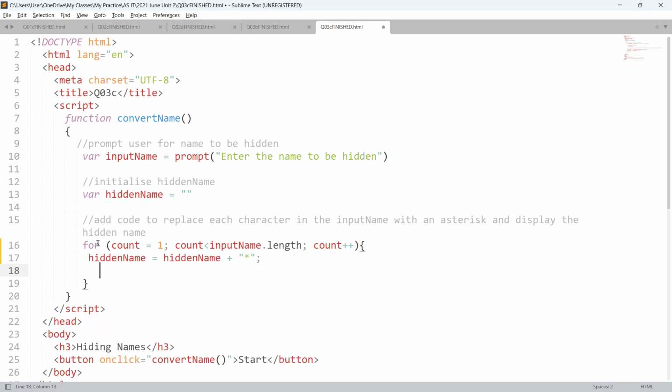It will go up again. This is a for loop. Loop means it will keep repeating. Now count will increase by 1. Now count will become 2. 2 is smaller than the input's length because input length is 4. Now John has 4 characters, right? So now count is equal to 2. 2 is smaller than the input name's length. So now what happens is, remember, hidden name was equal to 1 asterisk. Now it will be 1 asterisk plus another asterisk. Now hidden name is equal to 2 asterisks.